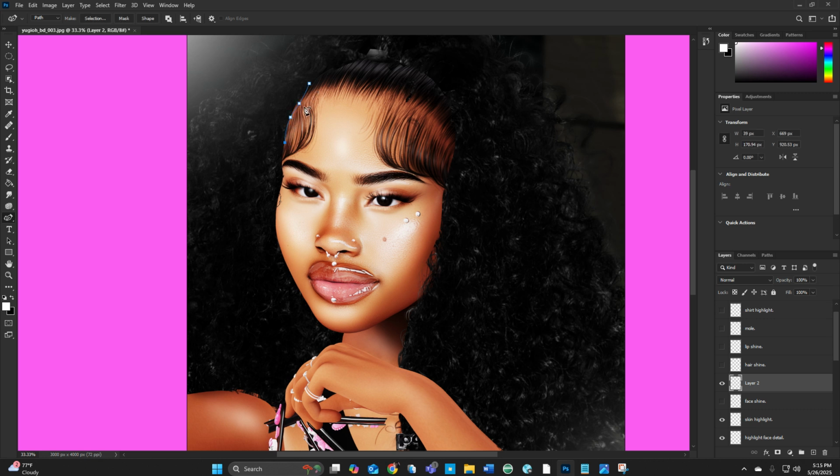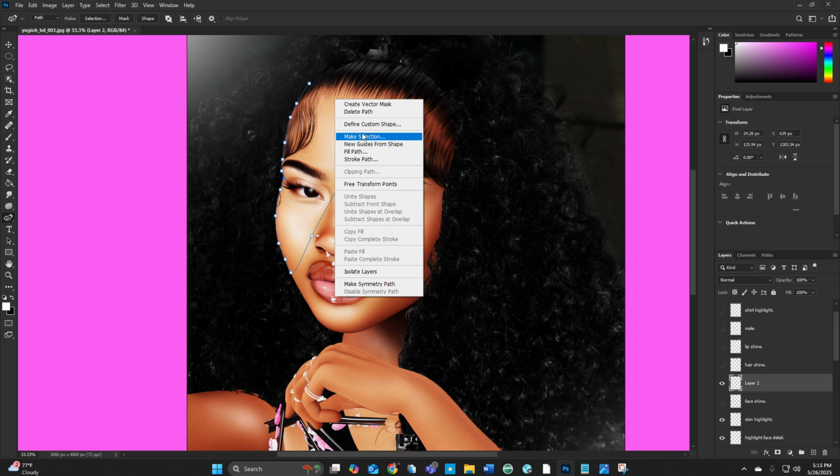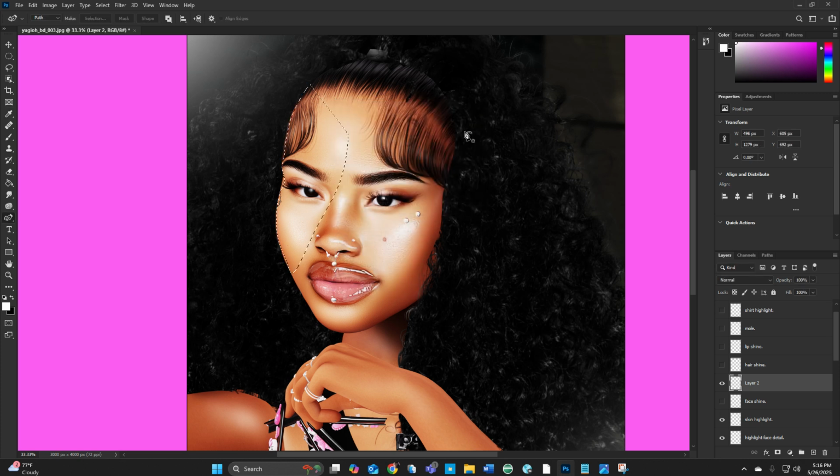Mine's a little crazy because I'm not zoomed in, but you just kind of connect the dots along the side of her face like so. And one thing I like about it is I can move these to better fit the face if it's not. And then click make selection, and then boom. Okay. And then I'll just draw inside here.